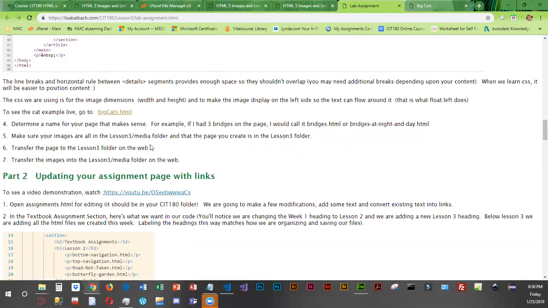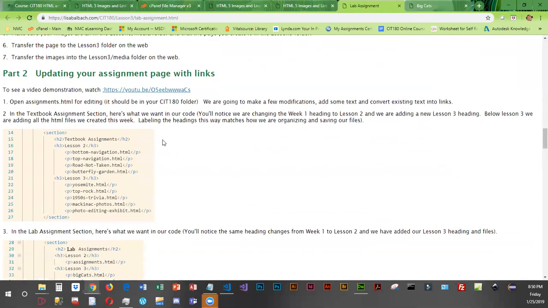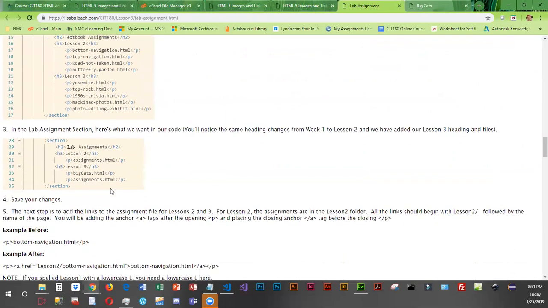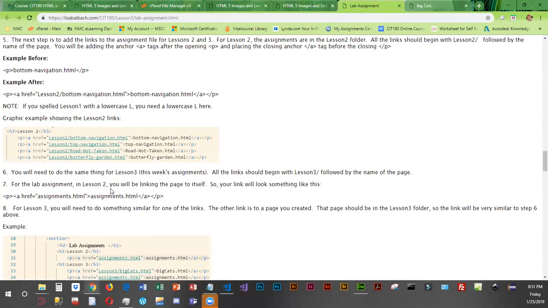Once you complete the page, this is where you're going to be updating your own assignment page with links. So here's the text that you're going to have, and this is not links yet. You're going to be converting it into links. So here is how I converted lesson 2.